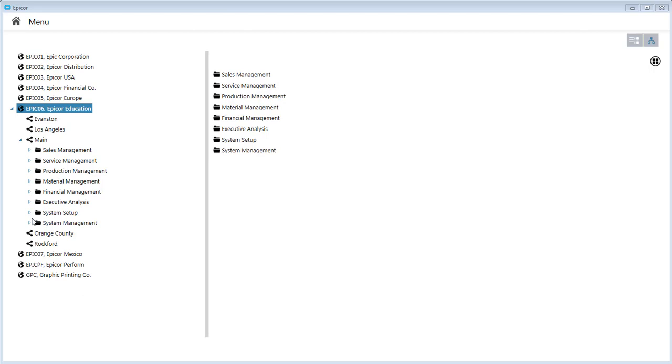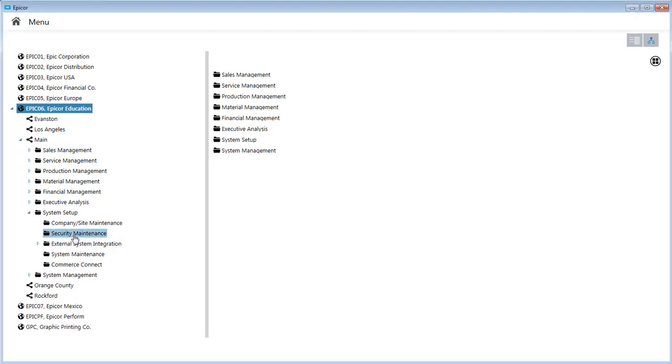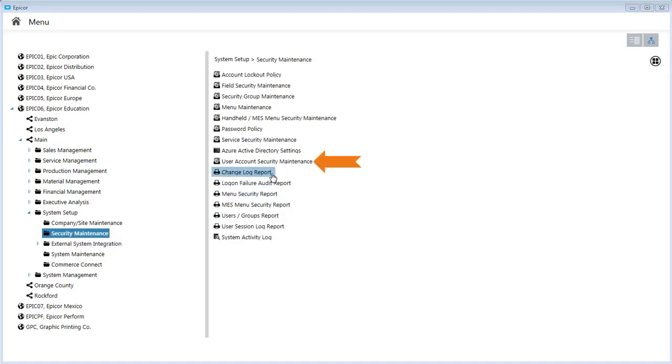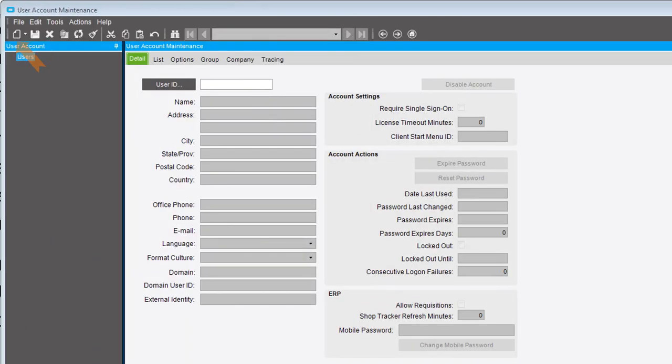To create an account, navigate to the System Setup Security Maintenance folder. Select User Account Security Maintenance. Click New.